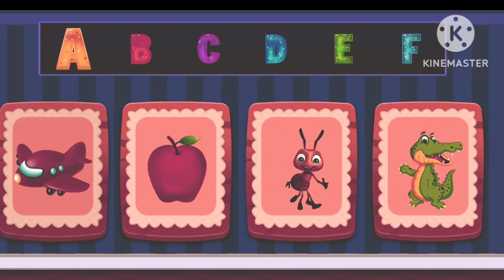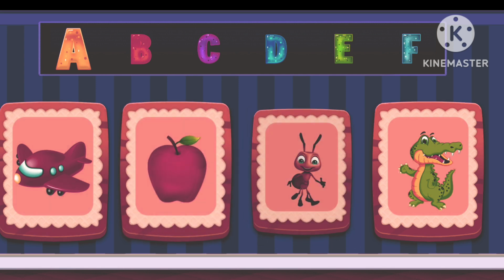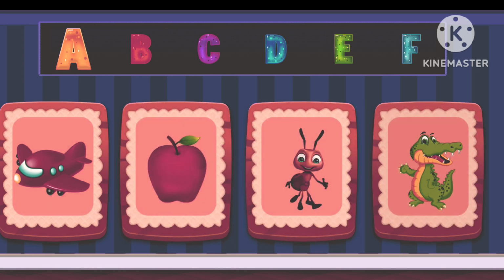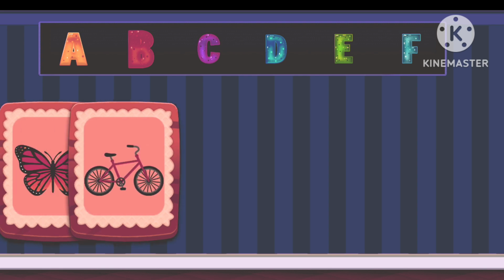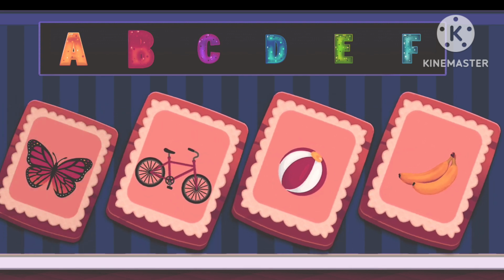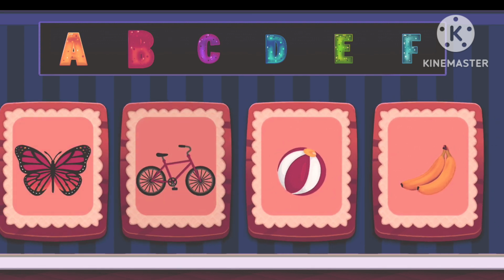A for airplane. A for apple. A for ant. A for alligator. B. B for butterfly. B for bicycle. B for ball. B for banana.